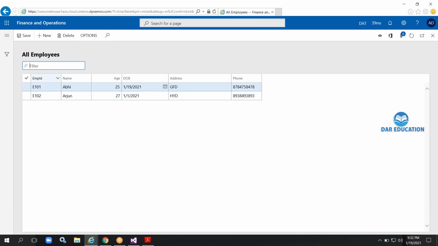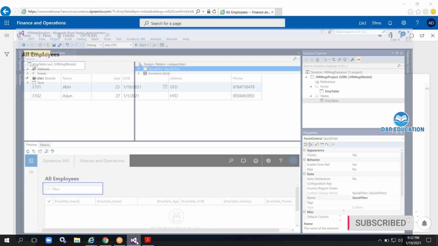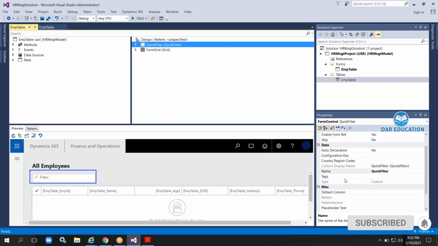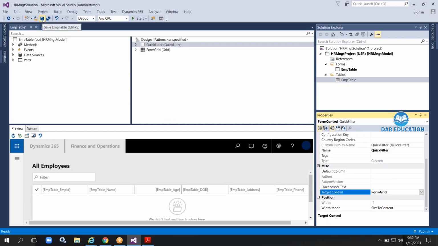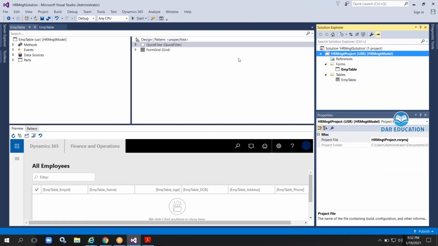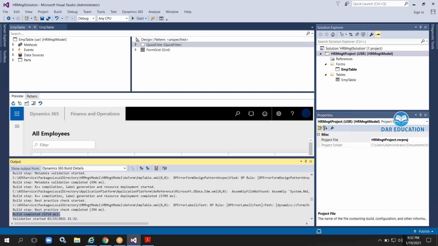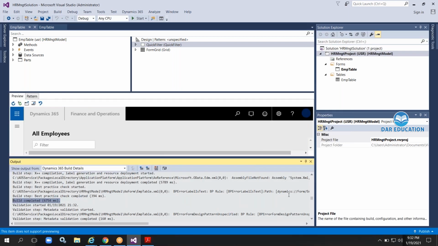Okay, now just go to Visual Studio, go to the filter control option. When I type something here, in which control does the data have to be handled? Grid control data, right? Grid control data has to be filtered. So go to the properties of your filter control, and there is a property called target control. Target control should be which one? Form grid, right? Let me select form grid. That's it.